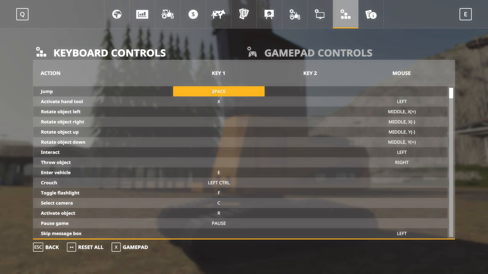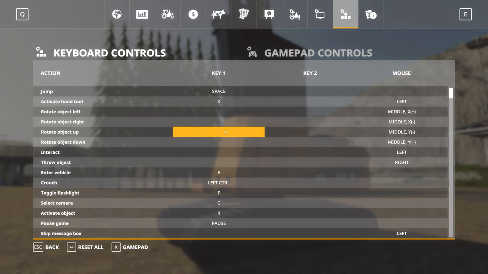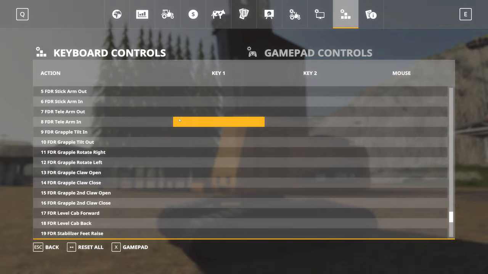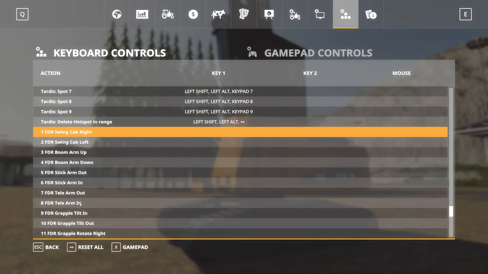From this list, some things are automatically set by Giants by default. You can see some things in here like entering the vehicle is E, crouching. These are all buttons on your regular keyboard. Now, when you've installed the most recent FDR logging mods, it installed its own set of controls because they're separate from the game. So if we scroll all the way down to the bottom, we'll hit the FDR stuff. It says 1, 2, 3, 4, 5, 6, and so on. FDR, swing cab right, swing cab left, boom up. These are the controls for the machines, and you have to set them in order to play with the machines.